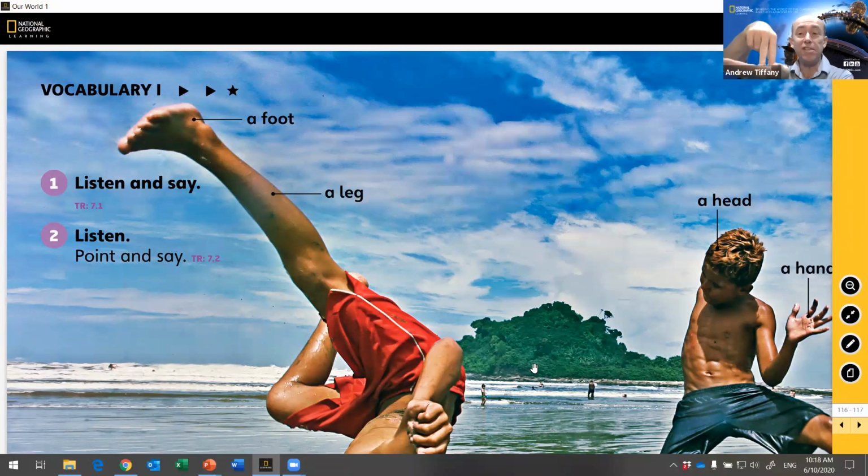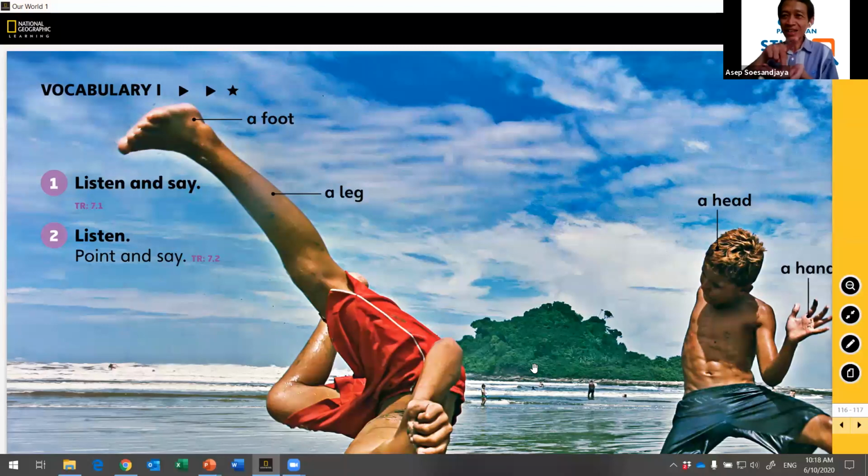So this is my person, right? And this is legs. Okay. Leg. Now, what about foot and feet? So if this is leg, then this is foot. Foot. Okay. And this is leg.